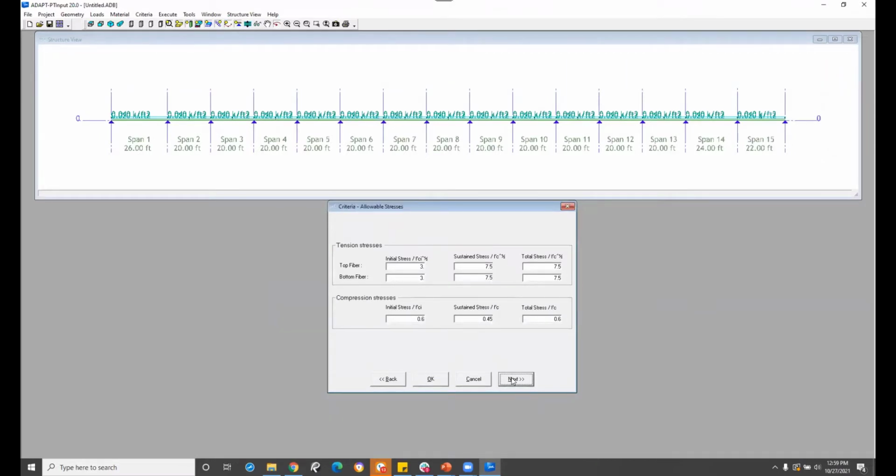And here we're getting into the criteria of our model. This is where we specify our tension stresses as a factor of the square root of F prime C. All right, so we have our 3 root F prime C for our initial, and then our 7.5 square root F prime C for our sustained and total stresses, top and bottom tension. So these are just pulled directly from the code that I had selected. You can adjust these maybe if you have more strict stress requirements. That's why this option is here. And then obviously compression stresses down here. I'll go ahead and use the defaults and click next.